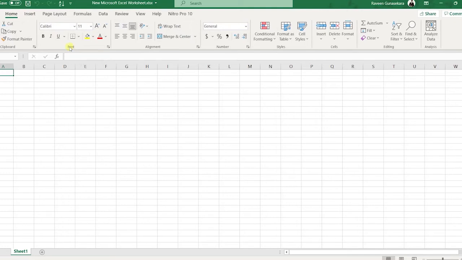The name of the group is mentioned right here. Font group, Alignment group, and likewise. Then inside a group, you have different controls. If I take the Font group, I have the bold option and italic option, underline and font color, increase font size, decrease font size. Likewise, I have different controls. So that's about the tabs, groups and controls.